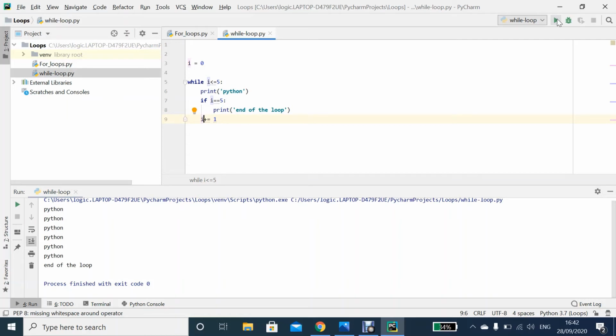So this is what's called a nested while loop, okay? When you place a while loop inside a while loop, it's called a nested while loop. So let's go ahead and do that. First of all, we need to learn how you can place a while loop inside a while loop. It's very simple.